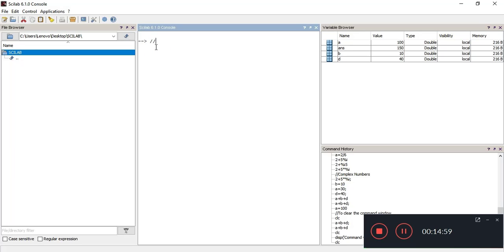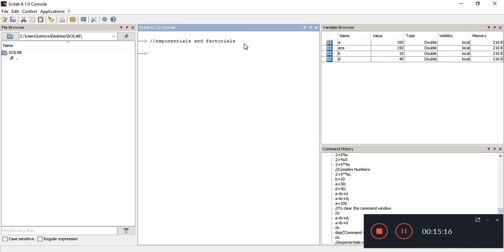The next thing that we'll see is exponentials and factorials. Even those are very useful functions if you are doing some mathematical operations. So I'll just type a command that is exp of say 10, and then I'll hit enter, and you will get the respective value of the exponential of 10. Similarly, if you say exp of 1, you will get 2.718, that is the value of e. And similarly, you have the factorial function.